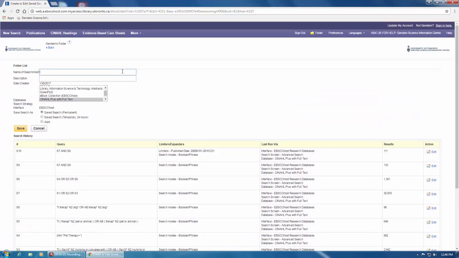Choose the name wisely, especially if you have or will have many other saved searches on the same topic. Consider including a version or a project identifier to help keep your saved searches organized. You can also include a description of your search below, though this is not visible when viewing all of your saved searches within your account.